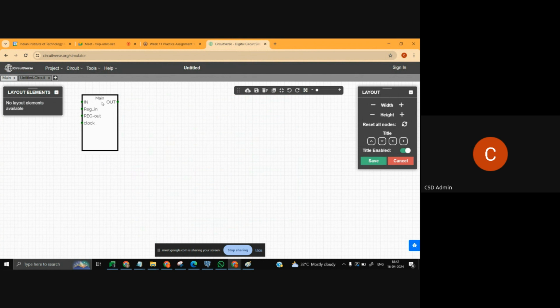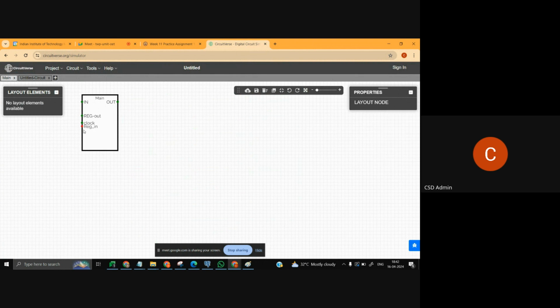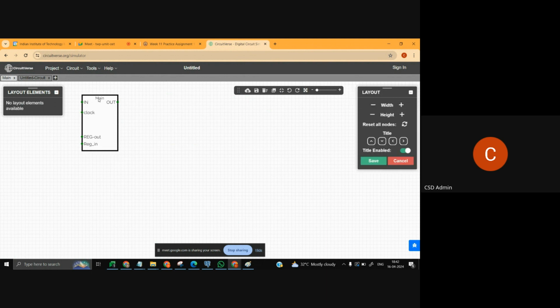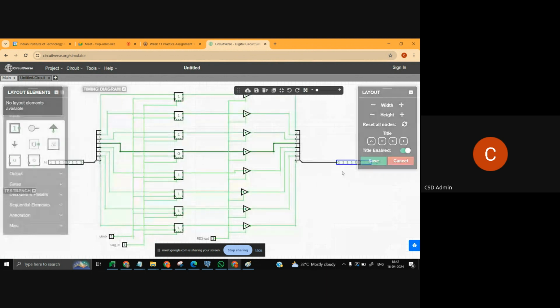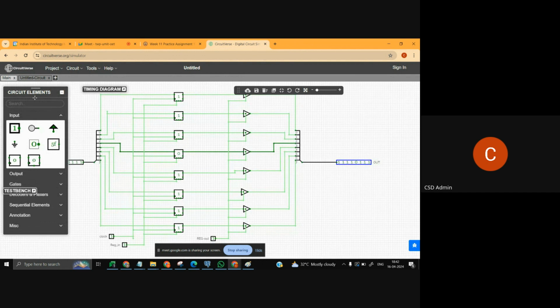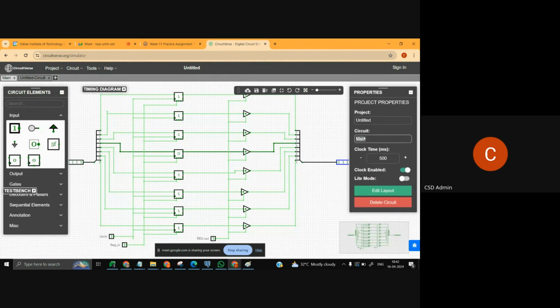So let's do that: register in here, then register out, and this is the clock, then out, right? So this is the cell. So you can write 8-bit register, right?